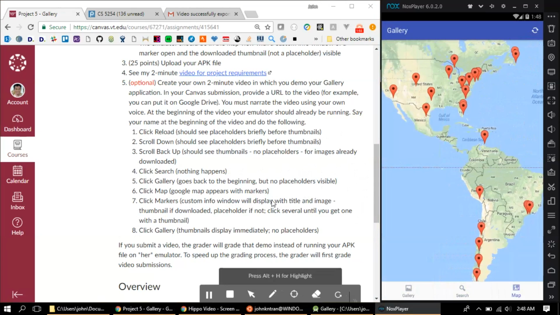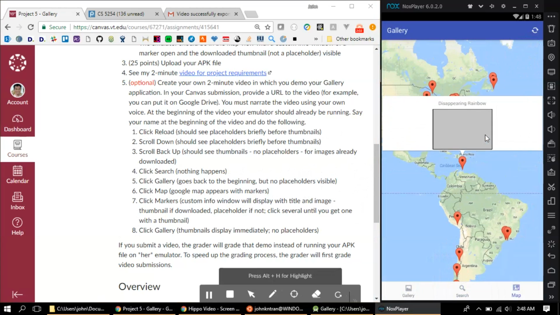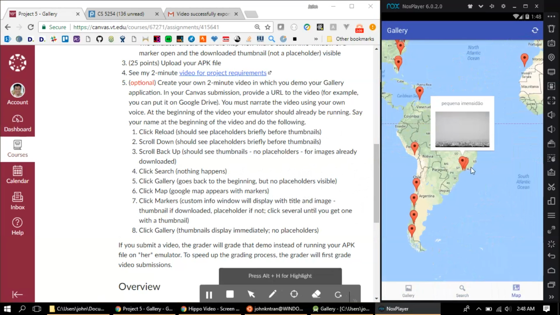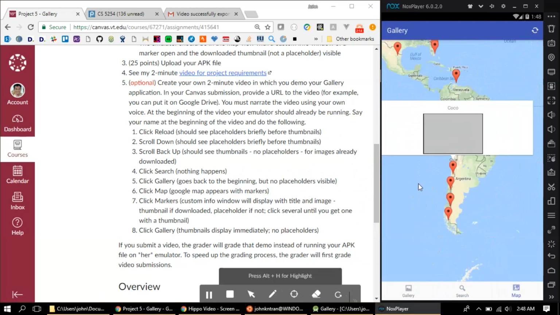The custom info window should appear with the title and image. A thumbnail should appear if downloaded or the placeholder if not. We'll just start clicking on several of them. So here's one where the thumbnail doesn't yet exist. Here it actually does. This is just a gray image of a city skyline, but you see some stuff there.